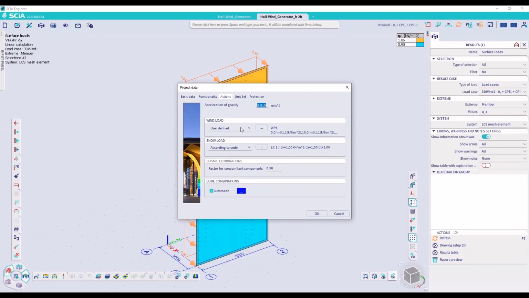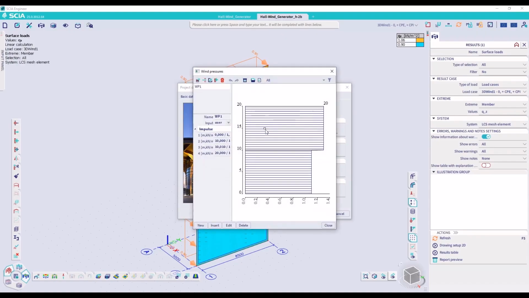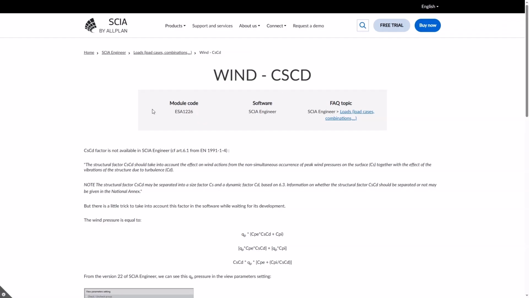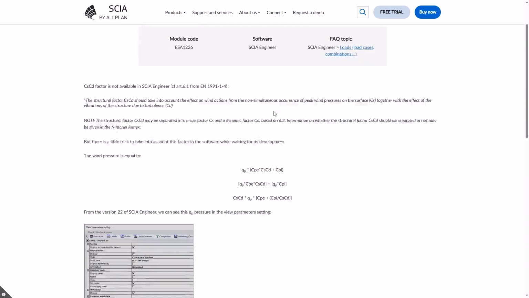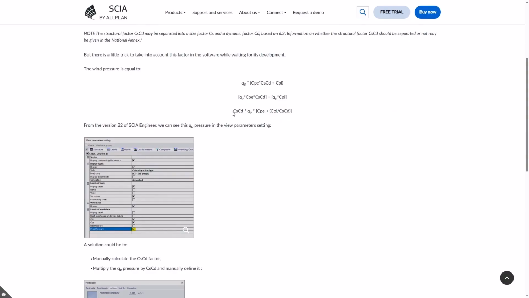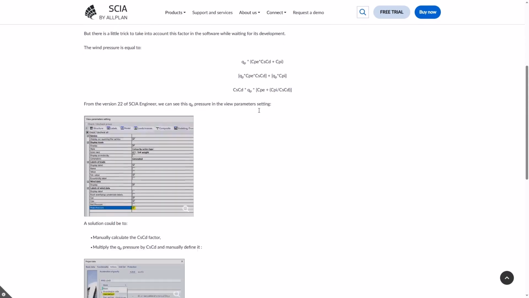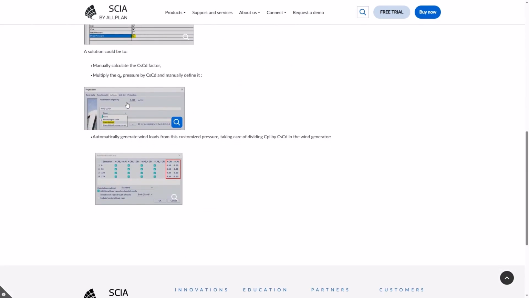And again, you could change this in the project data with the tab Actions, where you can choose a wind load and set it to user defined. A good reason to use this workflow to edit the peak pressure is to take the structural factor into account. And this is also explained on one of our FAQ pages, where you can see that you need to manually calculate the structural factor, multiply it with the peak pressure, and manually define it. And you will as well need to divide your internal pressure coefficients with that structural factor.